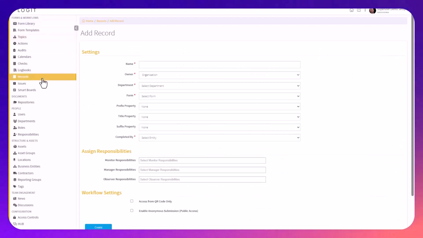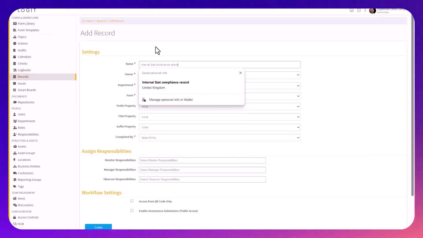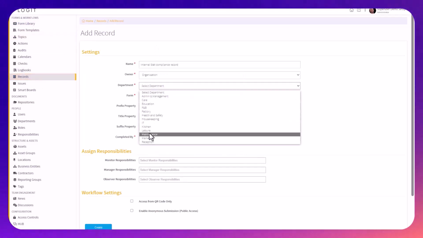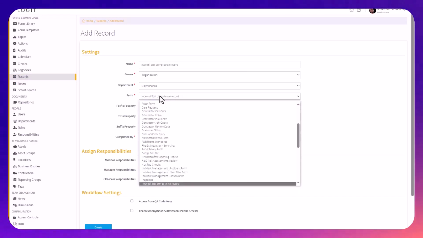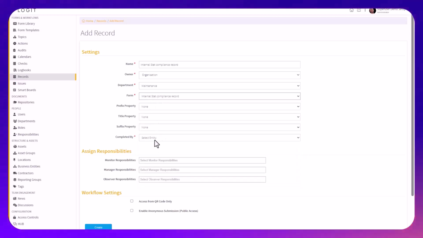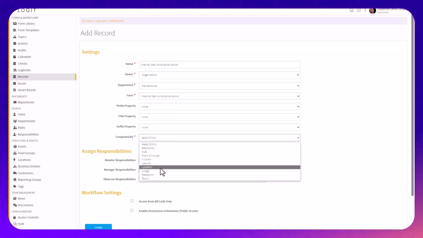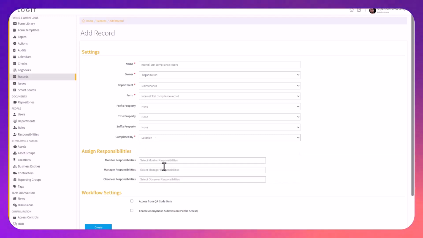Click add record, confirm the record name, the department, and also the form that you want to pull through. The form that I'm pulling through is of course the form that we just created, and it's going to be completed at the location level. This may obviously vary on your setup. I know because I created it at the hotel, that is the top level, which is location.